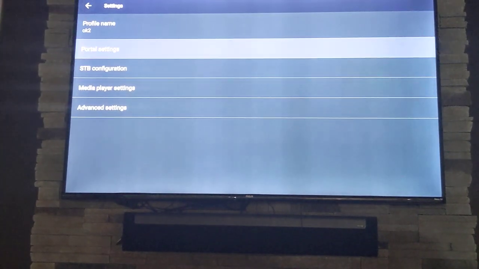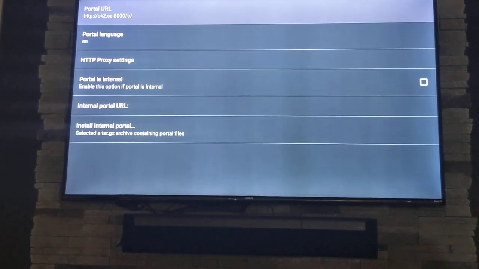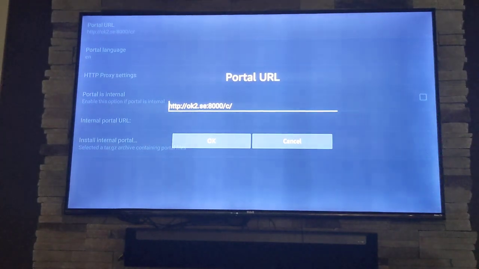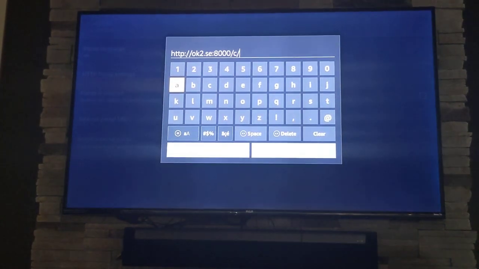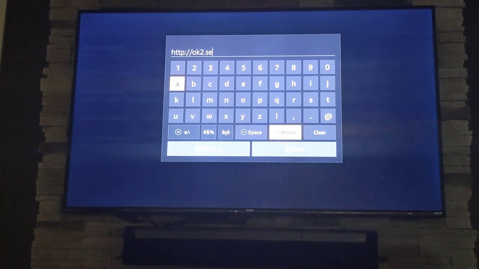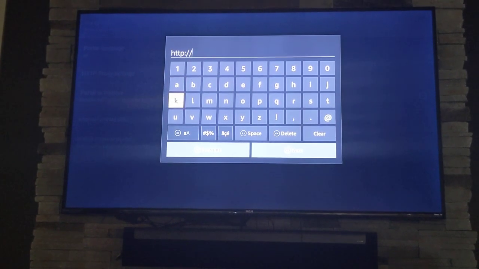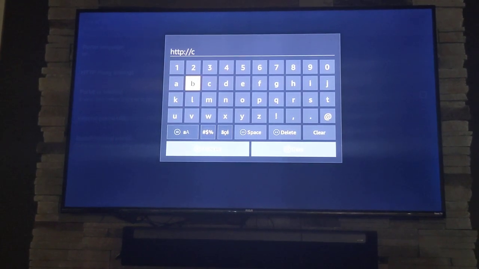You want to go to portal settings. Portal URL you're going to select. You select it a second time to bring up the keyboard. You're going to update it to this.